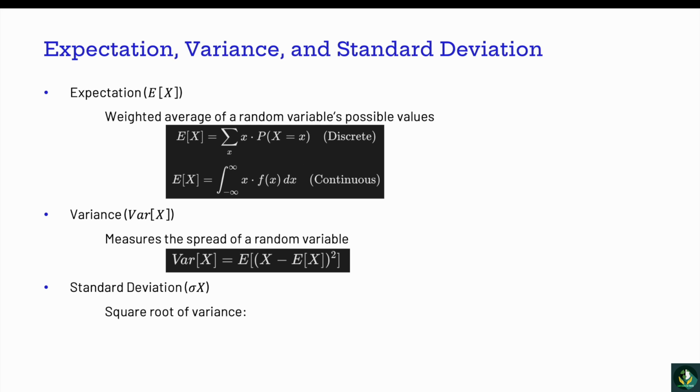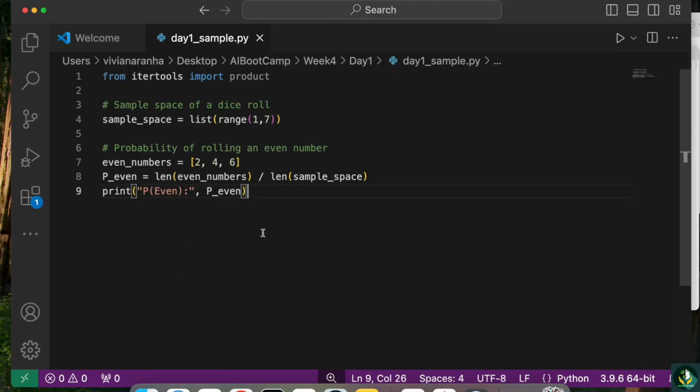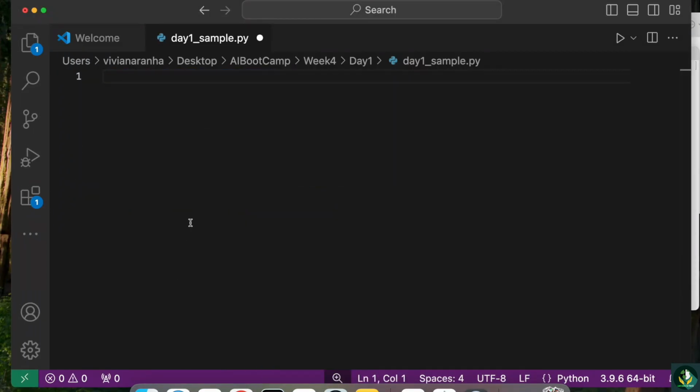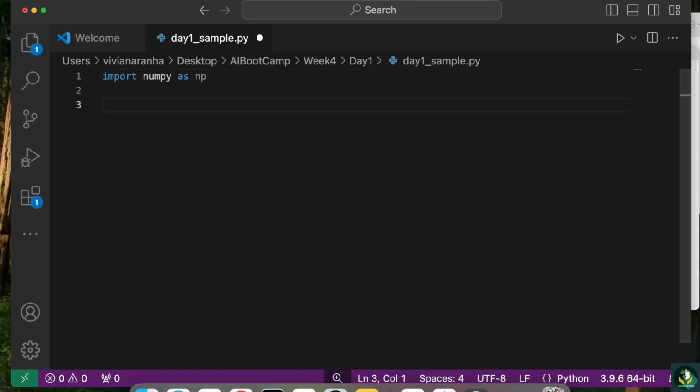The square root of variance is standard deviation. So that's why sigma of x is denoted as square root of variance of x. Let's look at some examples in Python. First, I'm going to remove this, and for our example, we are going to import numpy because we've used this last week, some of it. So probably if you remember some of those, it would be helpful.